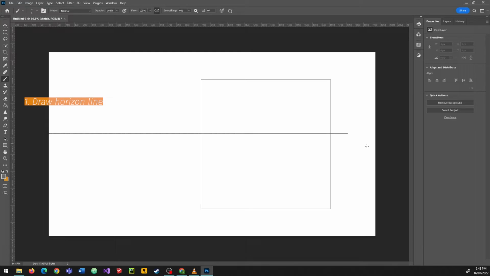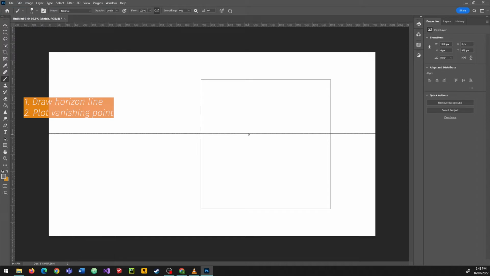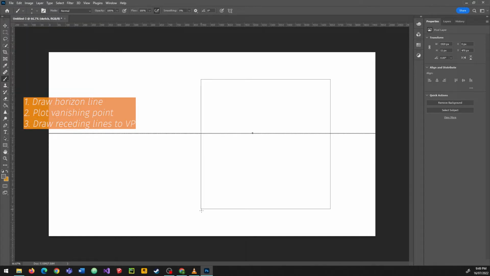Now, some of these terms you may not be familiar with, so I will cover these in some other videos I'm going to be making. The second thing I'm going to do is plotting my vanishing point. Now, a vanishing point is just basically a point on the horizon where all of my lines are going to recede back to into the distance. It's basically called the vanishing point, or the convergence point, okay, point of convergence.